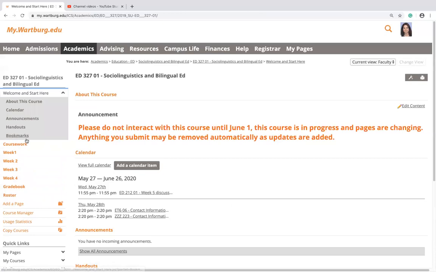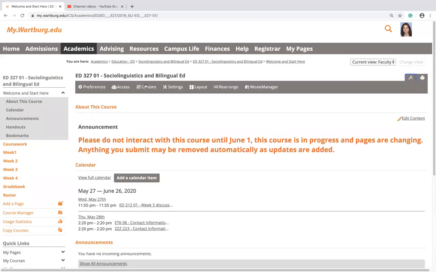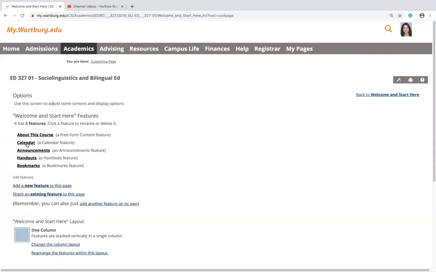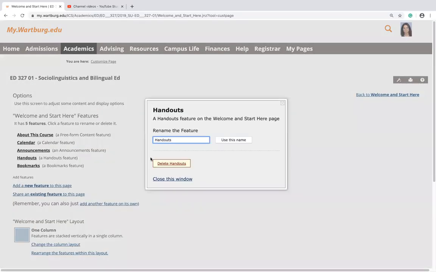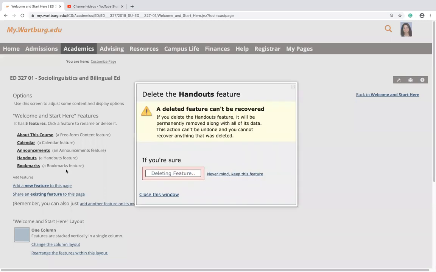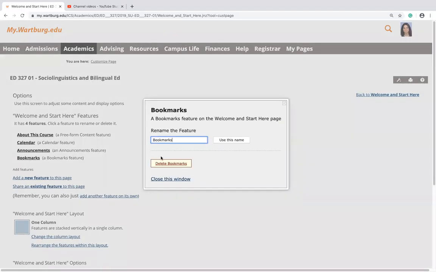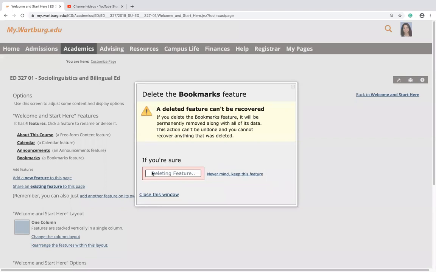Now there are some things in this page that I do not like. And in order to change that, I can go to the tools or options, and I can remove the options that are here that I don't want to keep in the start here page. And I can also add the options that I would like to add.